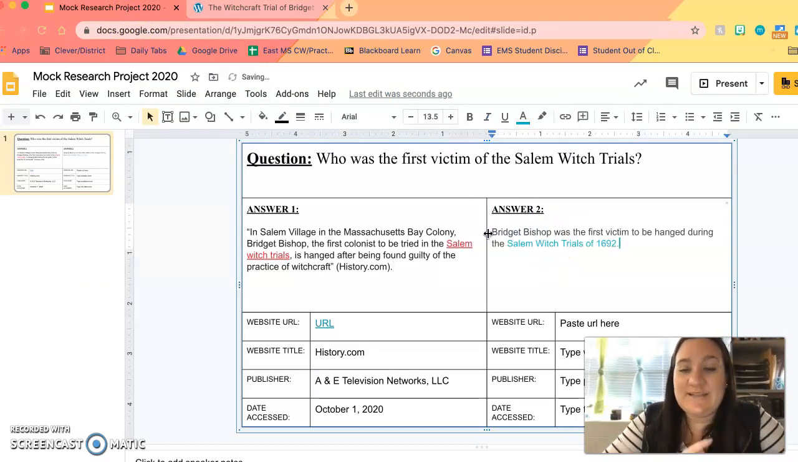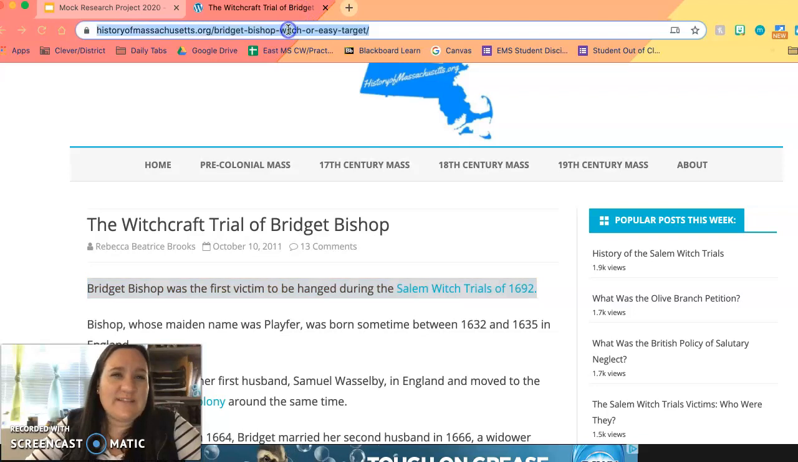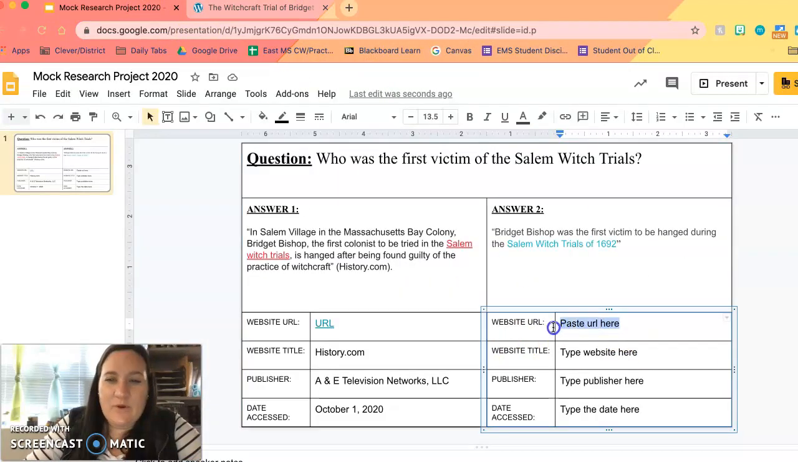Now I need to make sure, does it answer all parts of my question? It answers who, Bridget. It says first victim. Perfect. That follows my question right away. And it says Salem witch trials. Perfect. So I am going to delete the period and add my quotation marks. Just like that. And now I want to fill in my source card down here with this information. So the first thing I'm going to do is my website URL. And this isn't too long, so I'm just going to copy this and see if I'm okay with it.